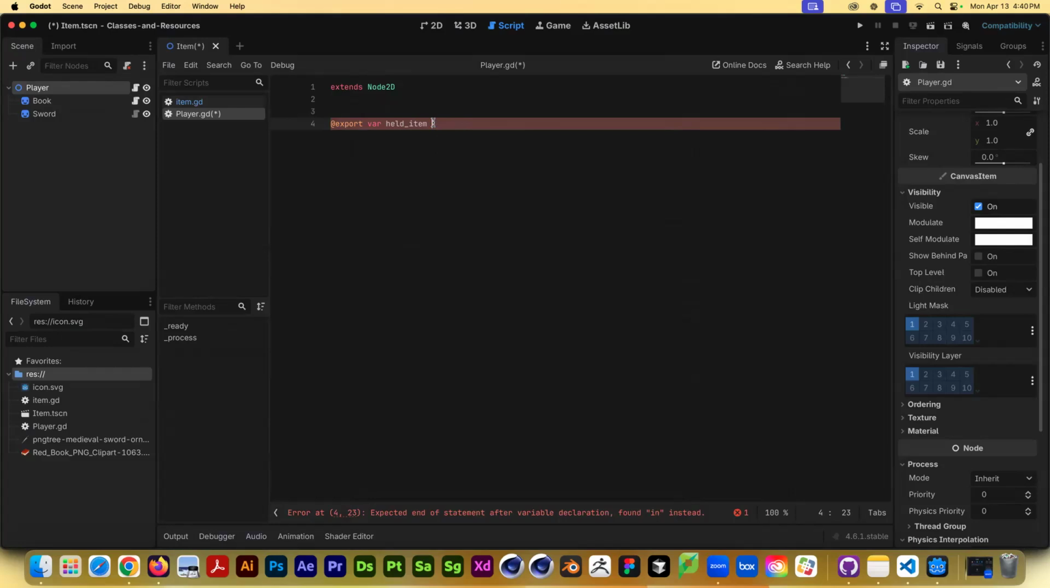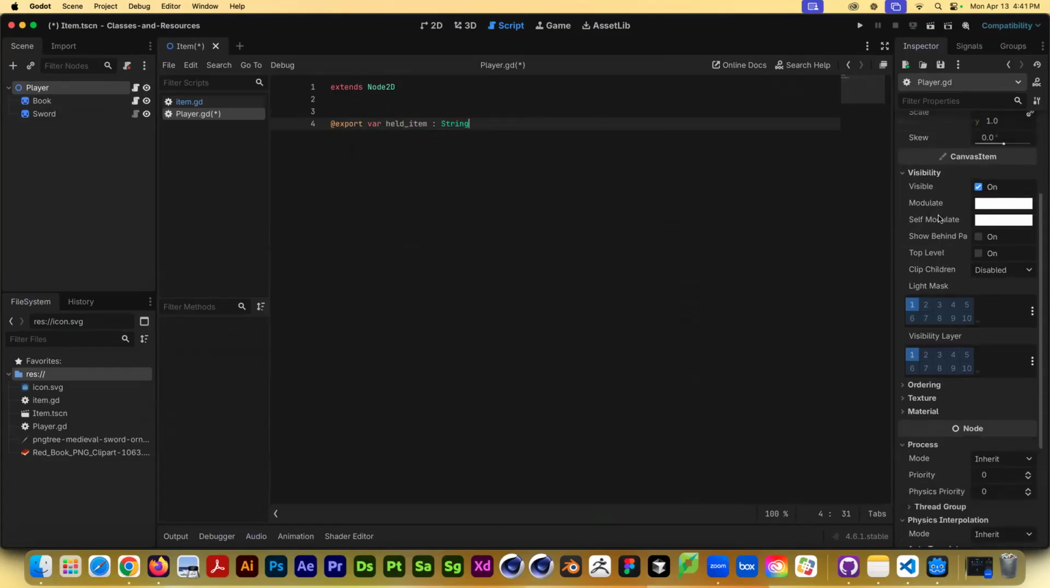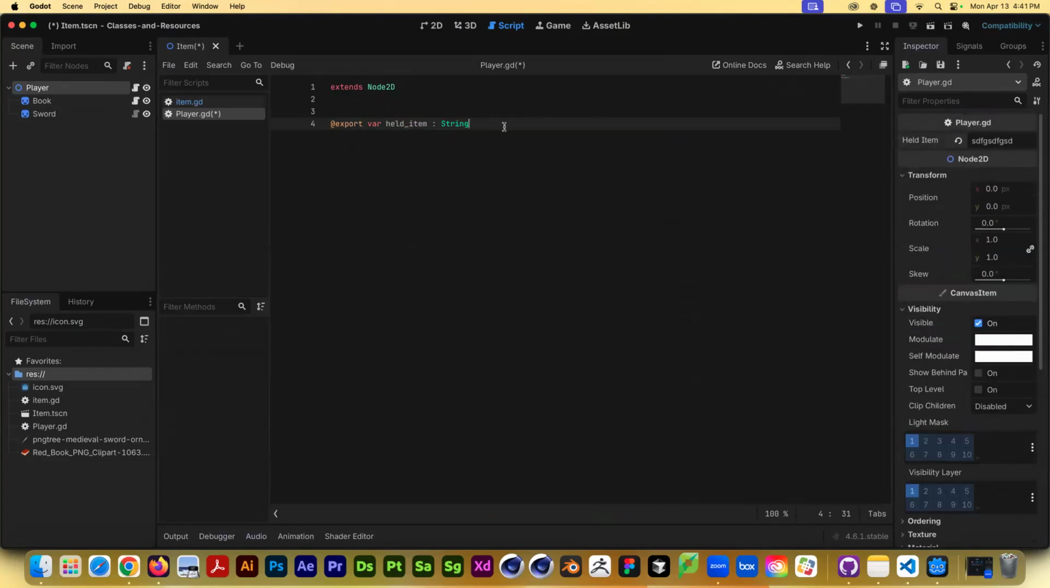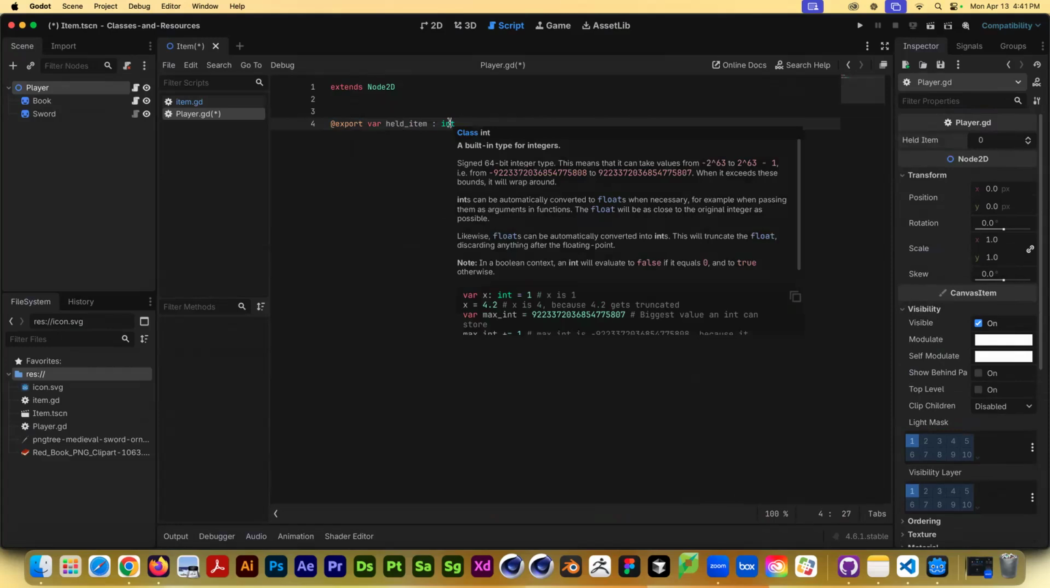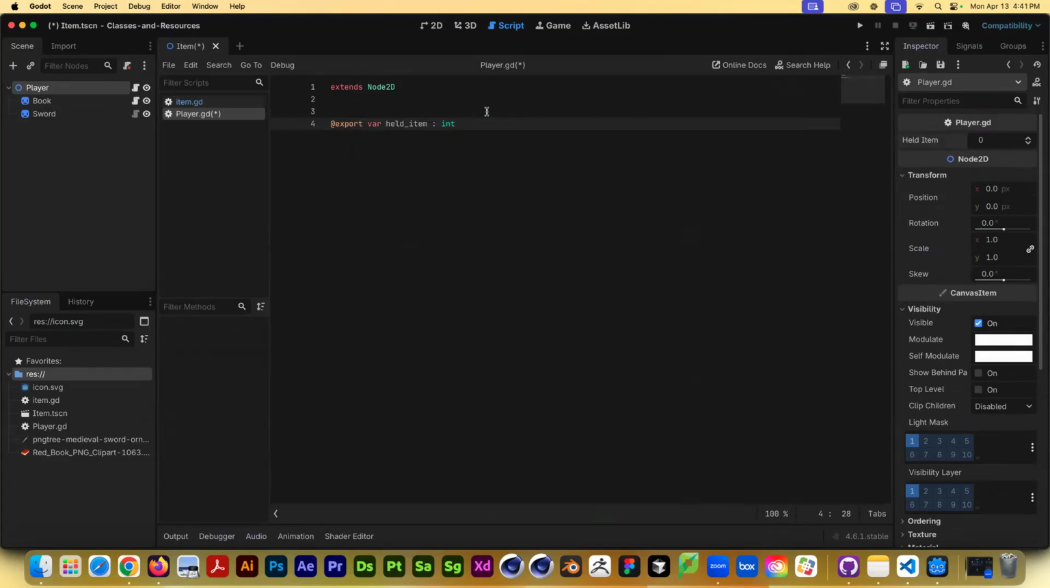Right. When we put a colon, we say, hey, this held item variable doesn't want to be anything, it wants to be a string. It wants to be letters. And if we do that, we can type in letters in here. Or if we say it wants to be an integer, we can say it's an int, and then you see the editor switches and picks the integers instead. And these data types are also just classes. So that means any class you create can also be a variable type that you export.